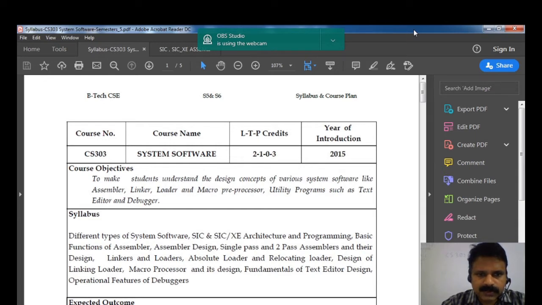What is system software? It's an interface between the programmer or user and the hardware of the system. This sort of software will help the programmer or user to do some work in the system. Here you have to learn editor, assembler, linker, loader and macro preprocessor.